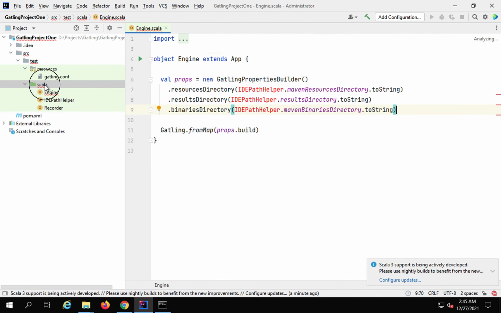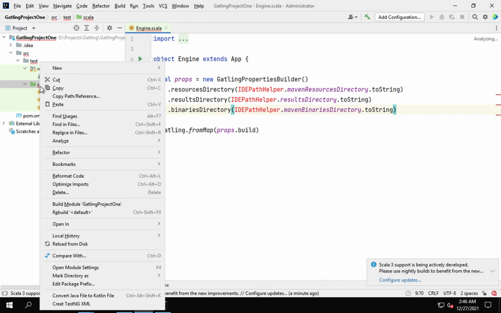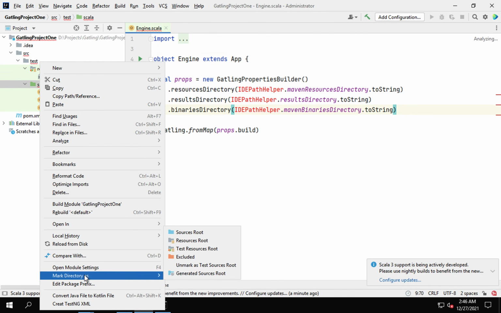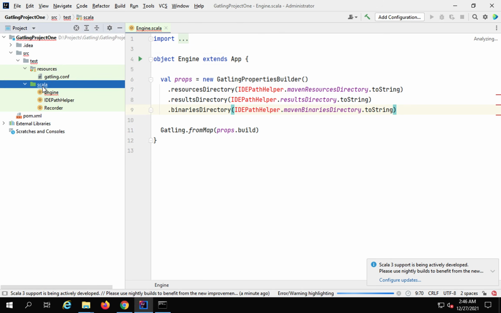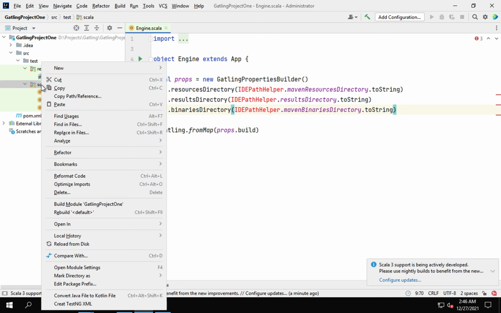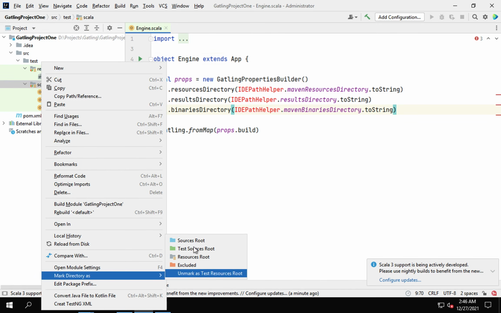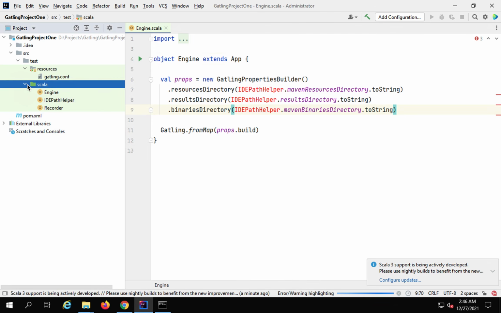So here you will see there is a Scala folder, and here do a right click and mark directory as test sources root. So you can do this. Let me again do this so that mark directory as test sources root. So you can see this green folder here.